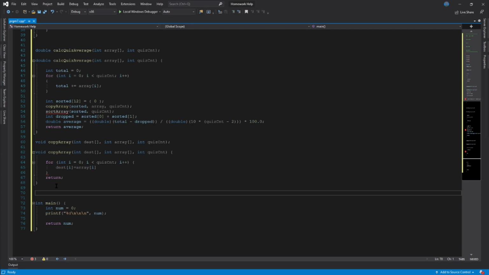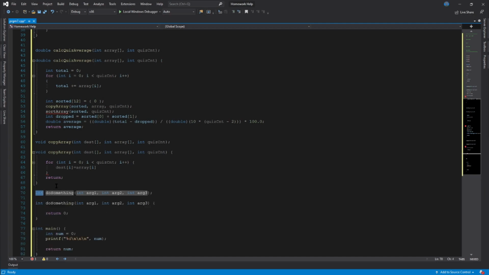For sorting the array, she wants us to use a selection sort. So we will get the function set up. It doesn't return anything, so void sort array. It takes in the sorted array, so here we'll just call that array, and the number of quizzes, so quiz count again.